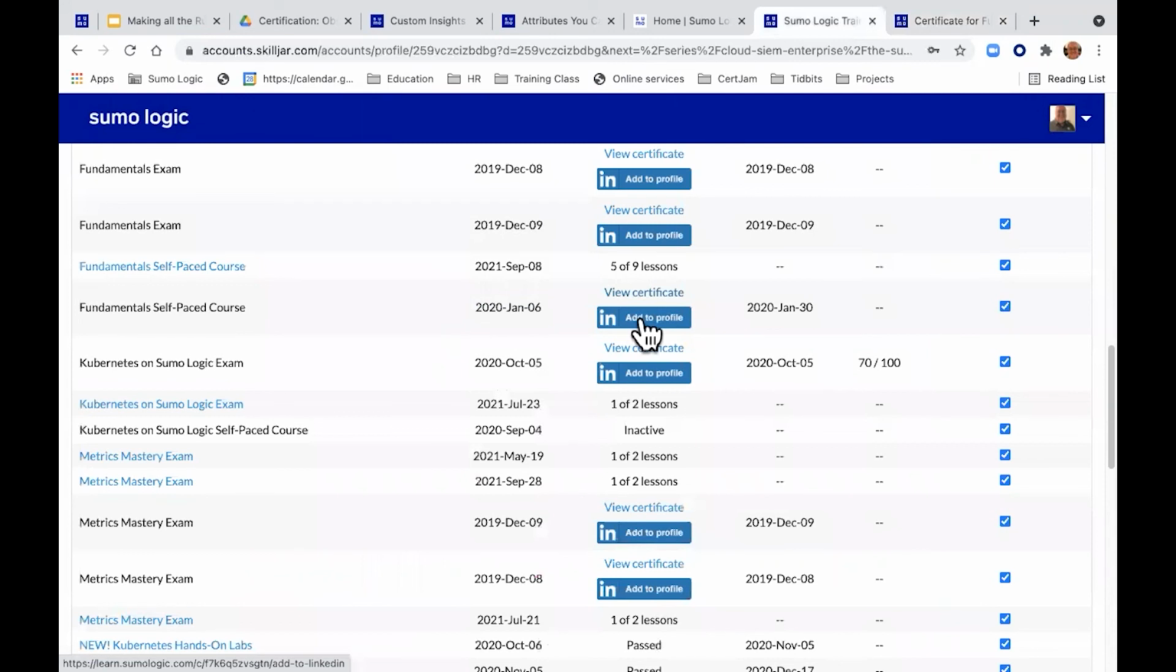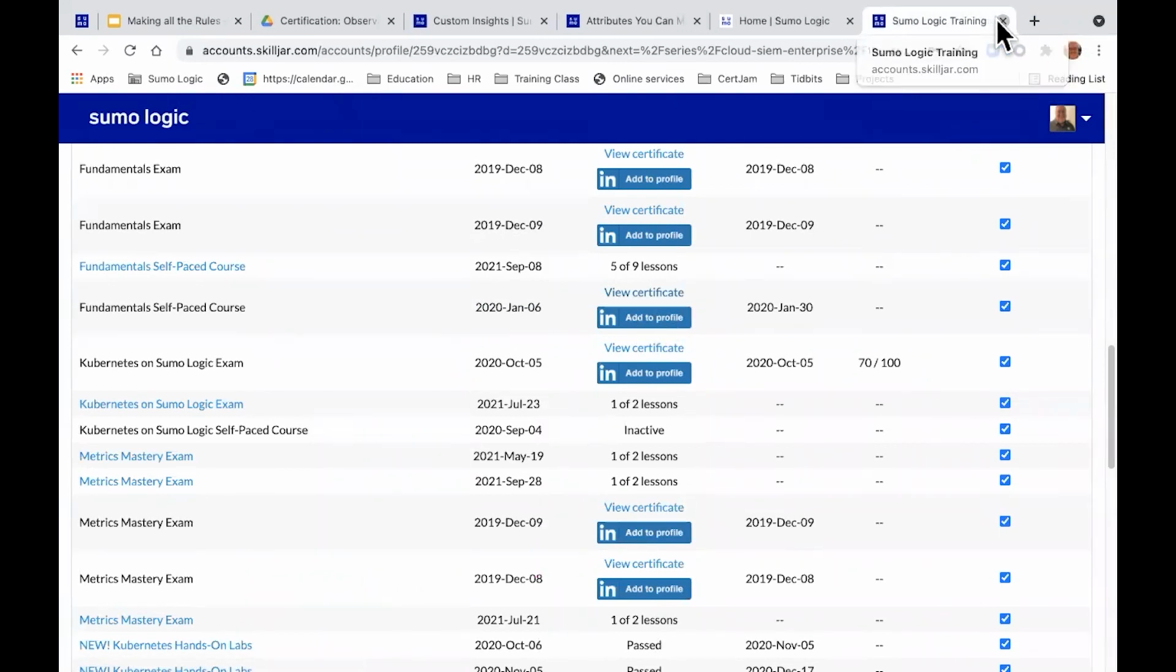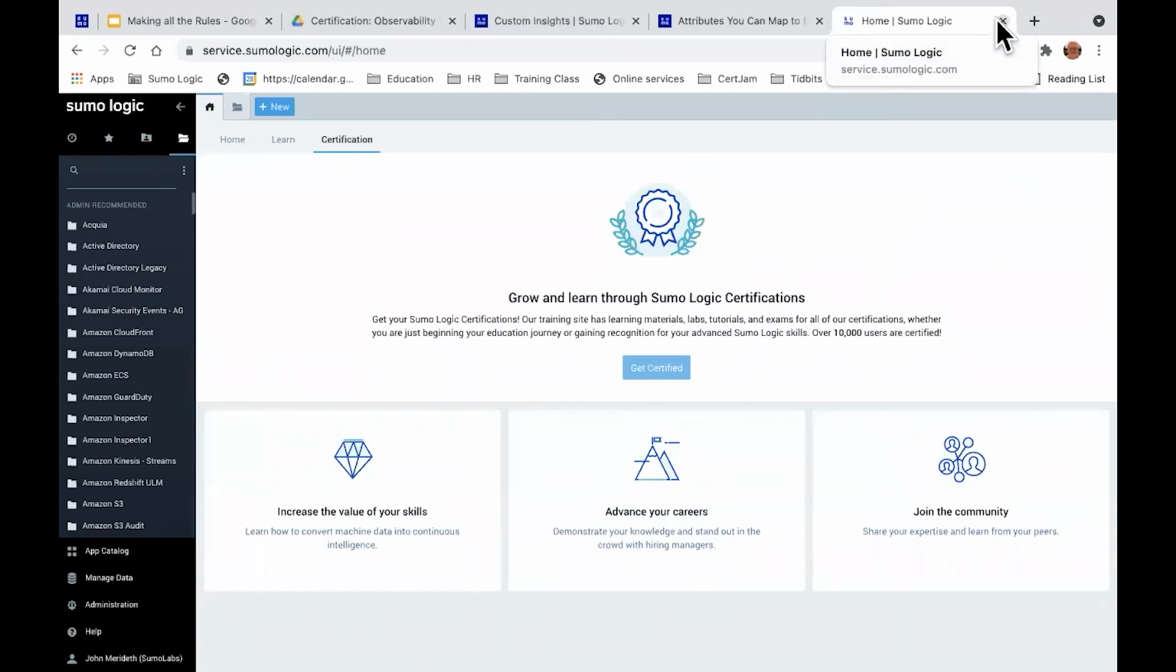So hopefully that gives you an idea of all of this cool stuff and all the resources that you have available. What questions have you?